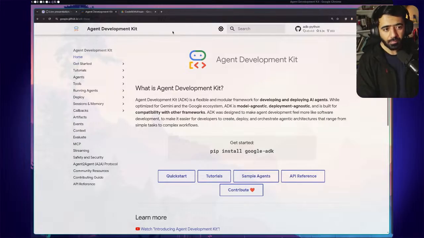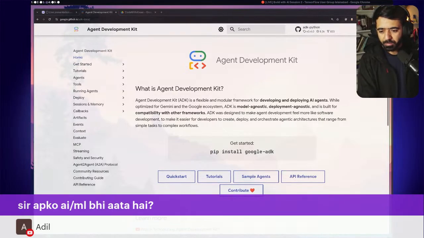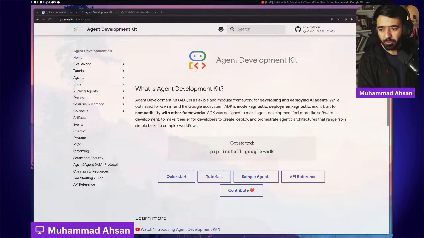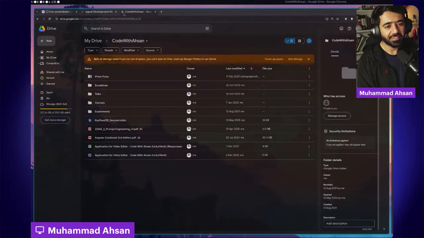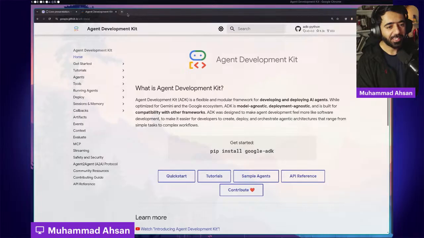Okay. Adil is asking, do you also know AI ML sometimes? So let's begin with this.